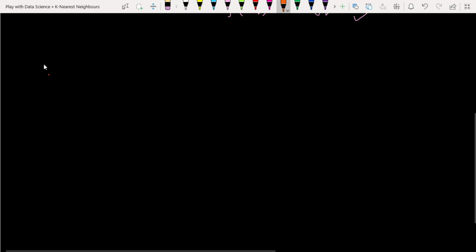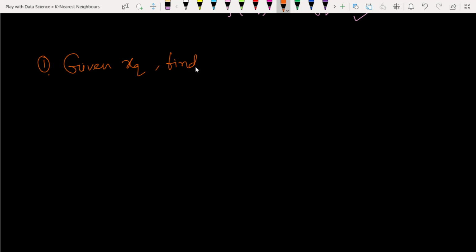What are we doing in kNN? Suppose we are given a query point xq, and we are interested in finding its corresponding output using the k nearest neighbor algorithm. So given xq, we are interested in finding its k nearest neighbors.